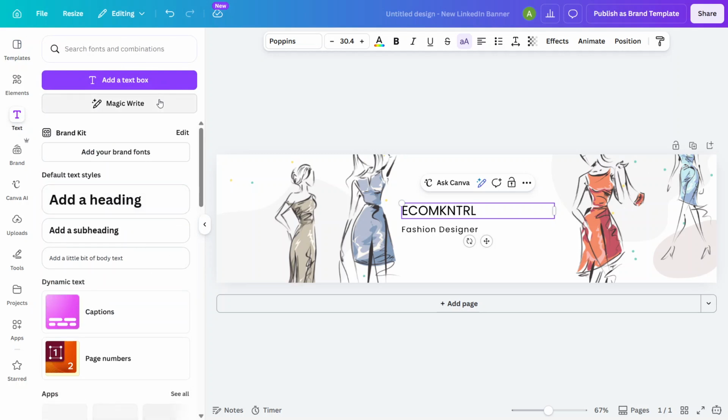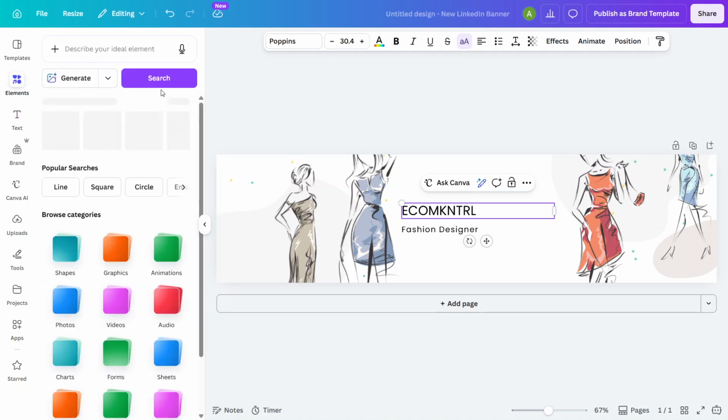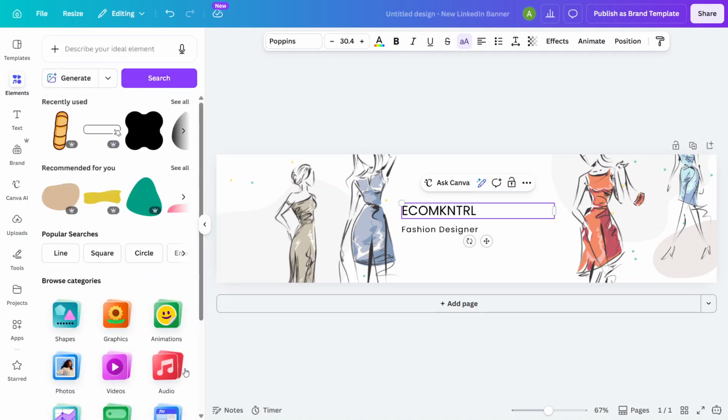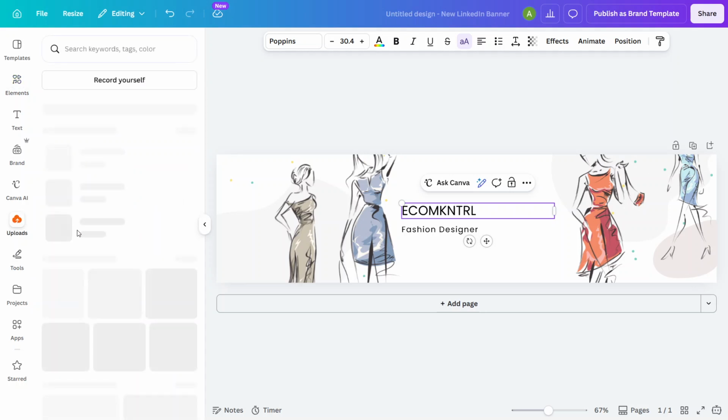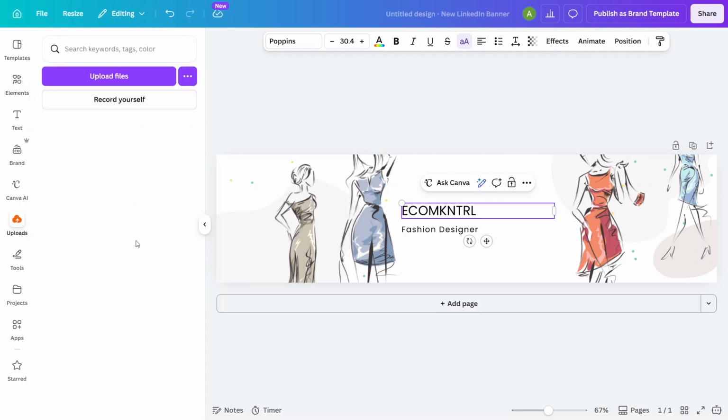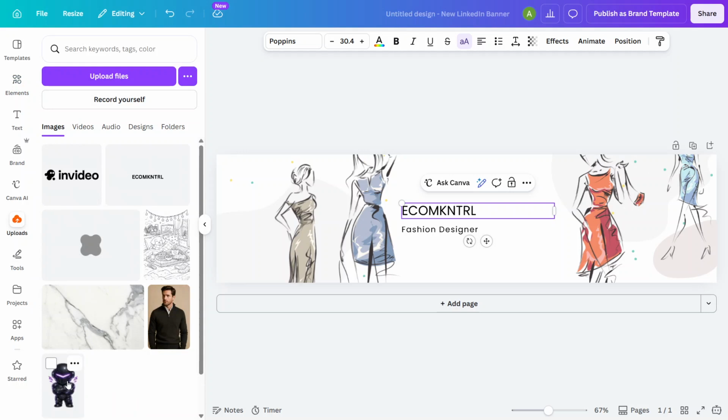Next, adjust the visual elements. In the Elements tab, you can drag in icons, illustrations, shapes, or lines to support your message. If you want to use your own logo or a personal photo, go to the Uploads tab and drag your files into the design. Arrange everything so it looks balanced and professional.